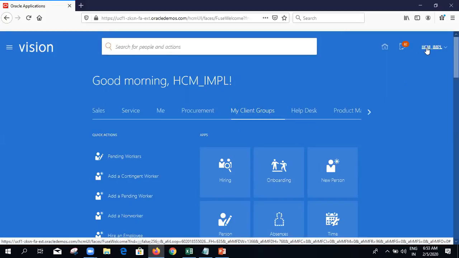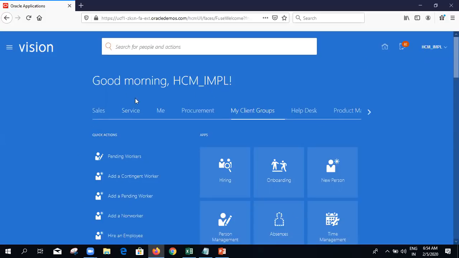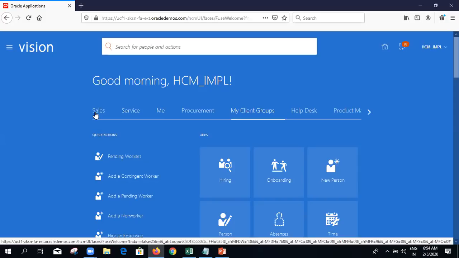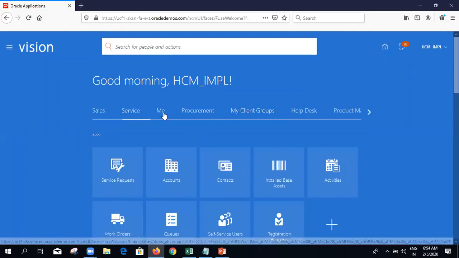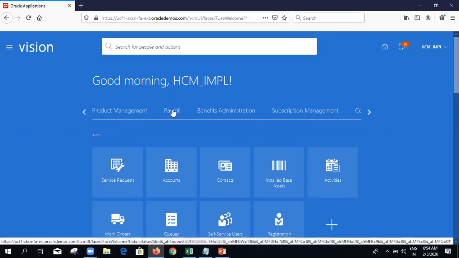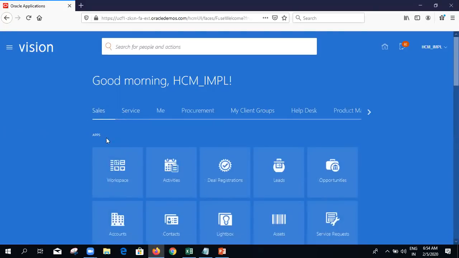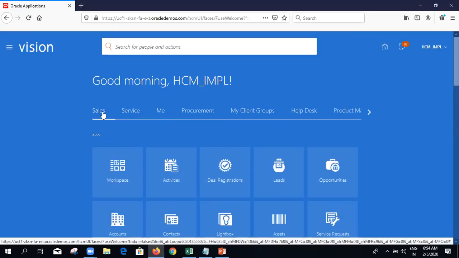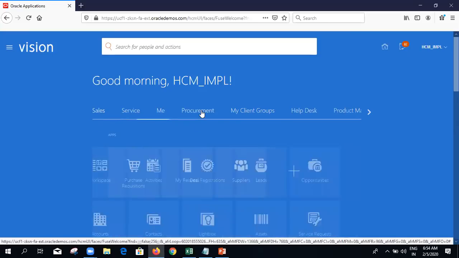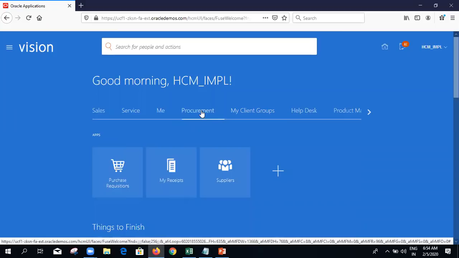Now I logged in with this user account HCM_IMP. So I'm able to see different functional areas here. I'm able to see the sales, service, me, procurement, my client group, help desk, the payroll. But let's suppose I'm an HR employee in the organization. Why should I see sales and services? This is not related to HCM. This is related to the CRM module. And procurement also I'm able to see. That is related to projects, I mean the supply chain module.